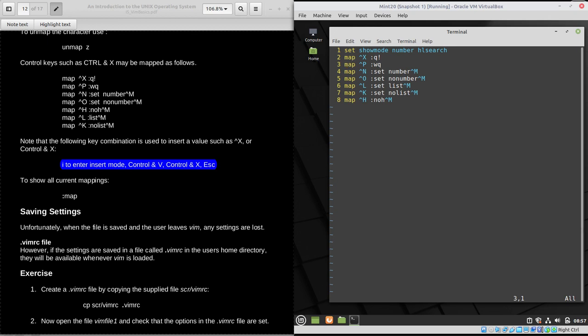But since the .vimrc file is there already, we can test it. Simple way to test it. Numbers are on. Control and O, no numbers. Control and N, numbers on. Control and L, set list. So it marks the end of the lines. There's no tabs in there.